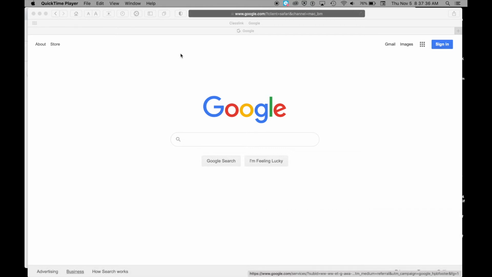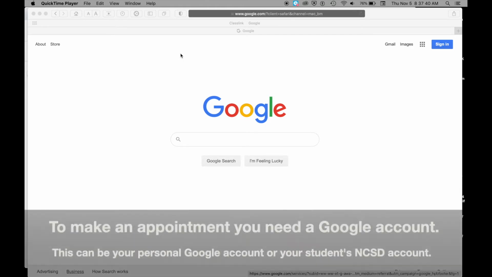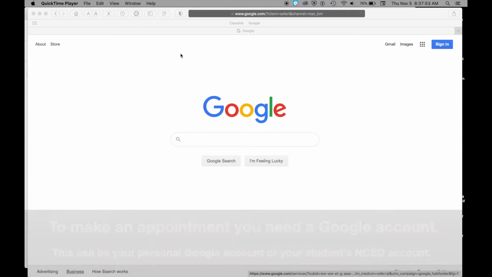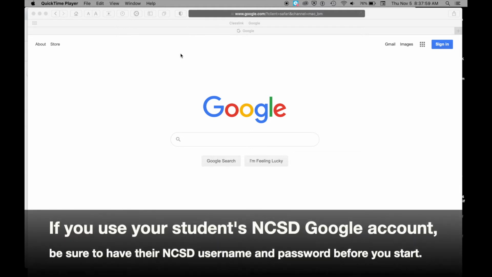It's important for you to know that you do need to have a personal Google account in order to invite yourself to the teacher's calendar, or that you use your student's North Clackamas Google account to log in. Either one of these is fine. You will need your student's North Clackamas username and their 6-digit ID number or their password to log in.